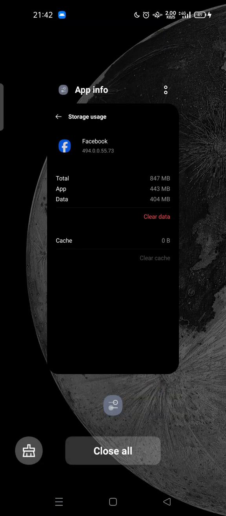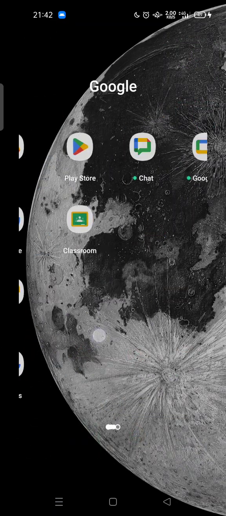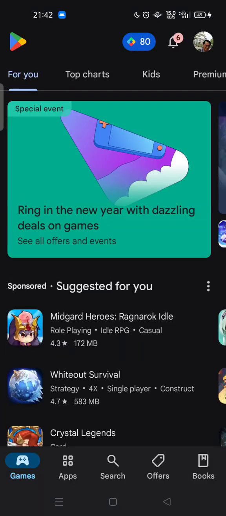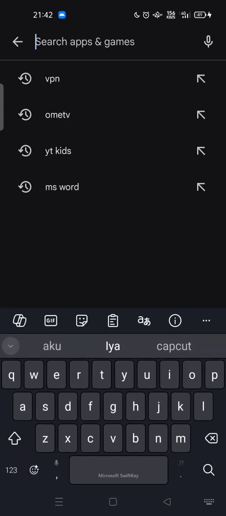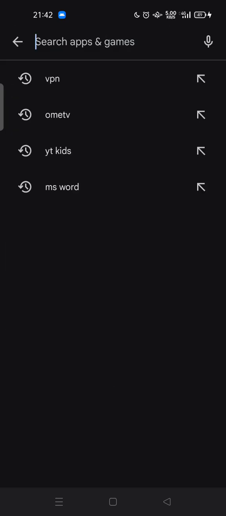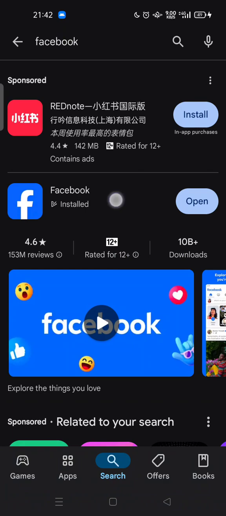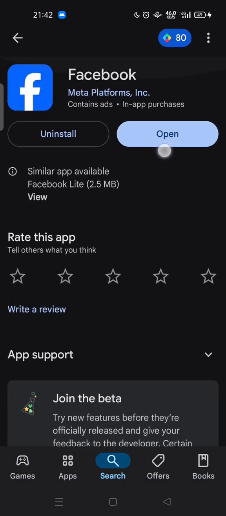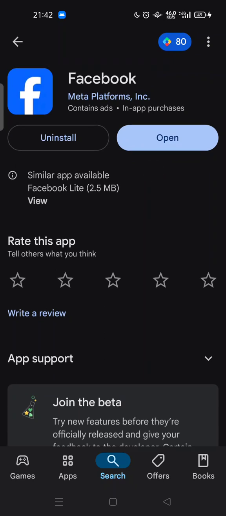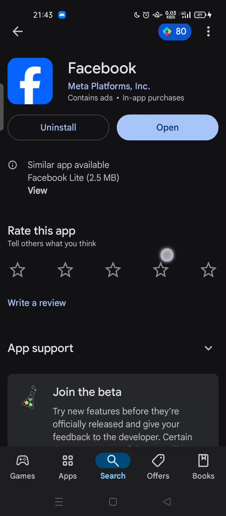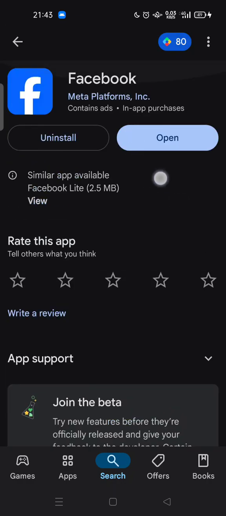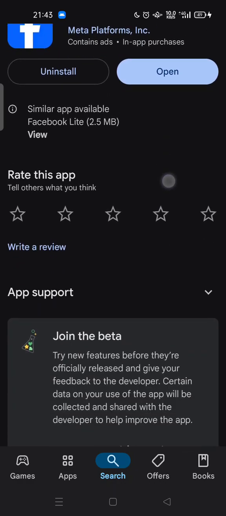So after that, you can open your Facebook app, and if the story is still not showing, you can try to update your Facebook. You can open the Play Store and search for Facebook app, this one. So here, tap on Facebook app, and here you can try to update your Facebook app. So as you can see, I already updated, so there is no update button here. But if there is an update button in here, you can try to update it.